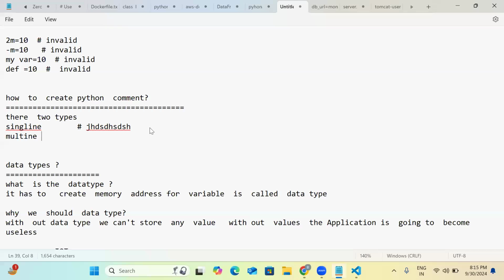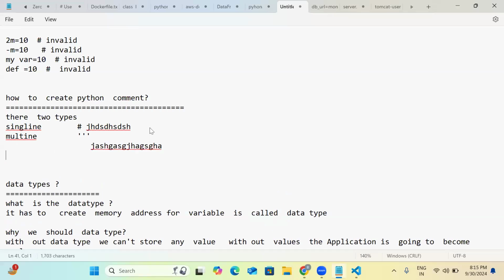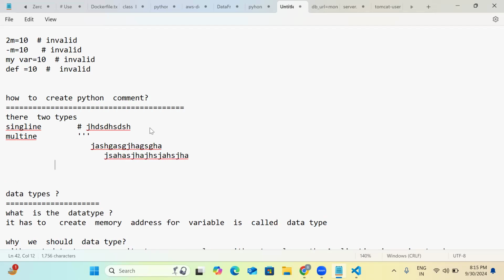How to give multi-line comment here? What is the multi-line comment, guys? You can use three single quotes, then the multi-line comment, and close it. You can give single quotes or double quotes, not an issue, guys. It's going to allow single quotes or double quotes. That's a multi-line comment. Let me give the single line comment here.